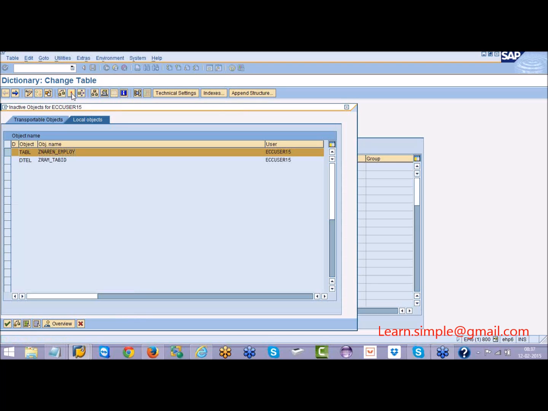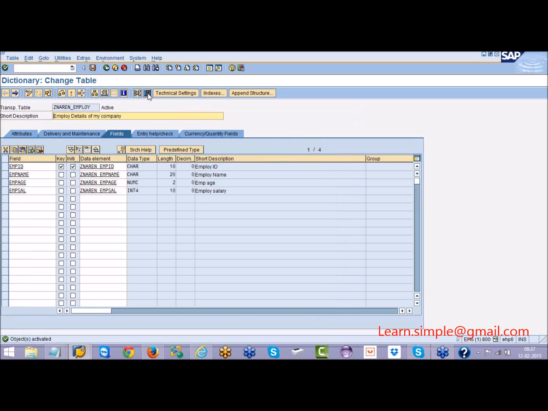Activate your table. When I activate this table, if you observe, there is an icon here which is in gray mode. Once my table is activated, this icon which is in gray mode will be available for clicking. Observe this icon, which is for displaying the table data. So now this icon, the table contents icon, is enabled. So now I click on this table contents.